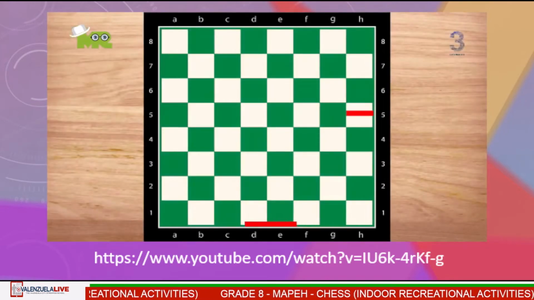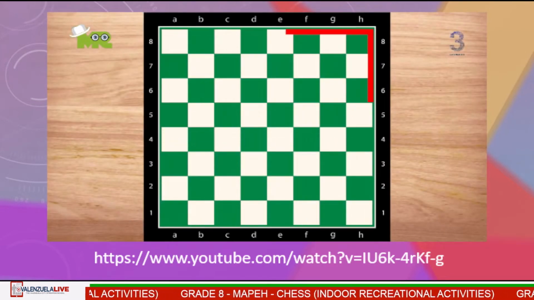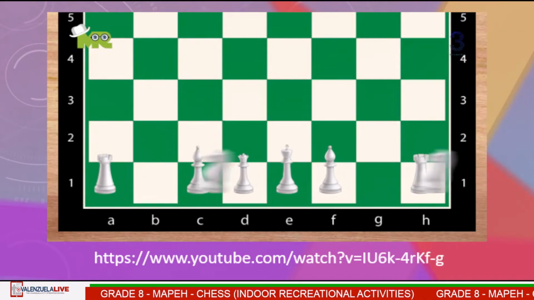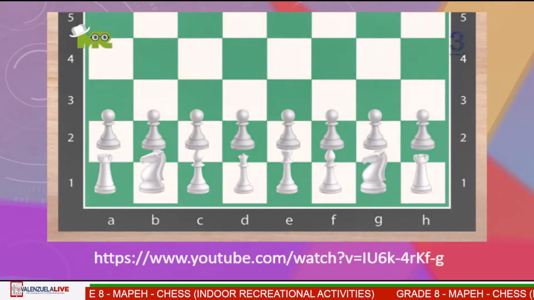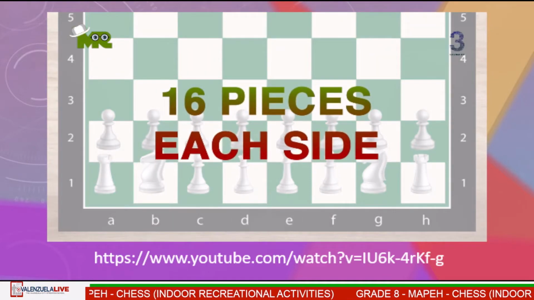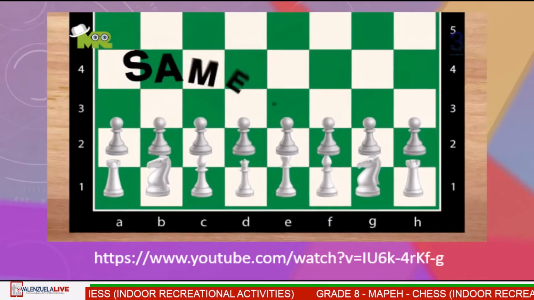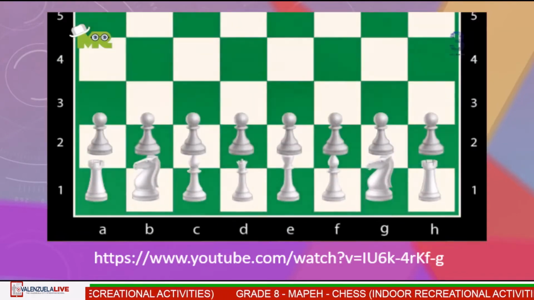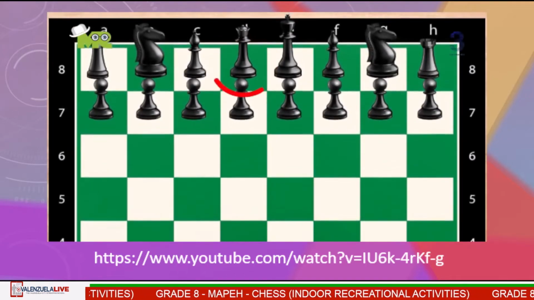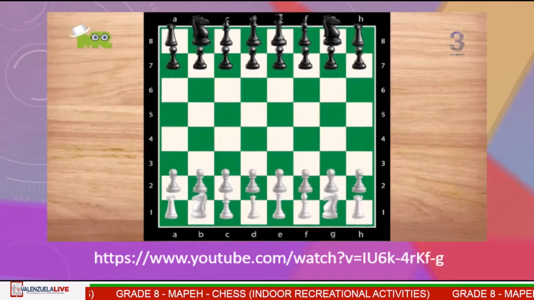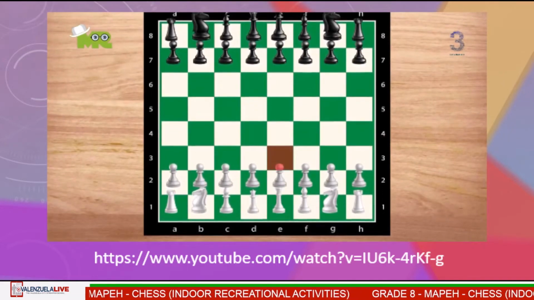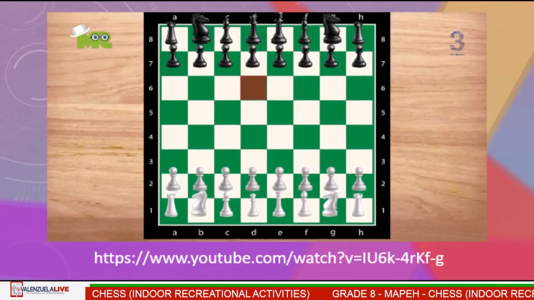At the beginning of the game, the pieces are arranged for each side. 1 king, 1 queen, 2 rooks, 2 bishops, 2 knights, and 8 pawns. Total 16 pieces each side. Your queen should be the same color as the color of your square. White queen, for instance, on white or the lighter square, and the black queen on the black or darker square. Check and make sure each piece is facing each other. The king across from the king, and the queen across from the queen.